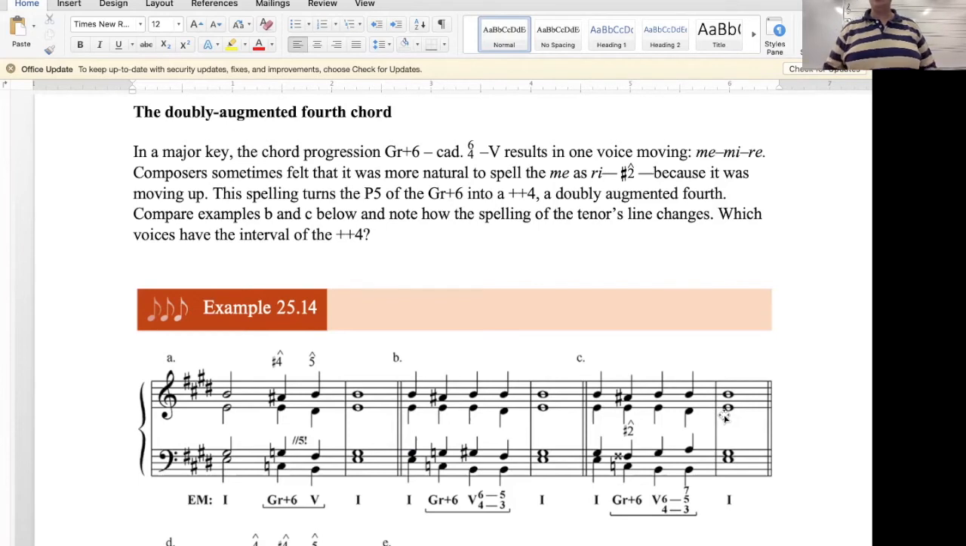So in E major, May is G natural, and Re is enharmonically equivalent. It's an F double sharp. The reason for spelling the note as an F double sharp is because it's moving up. When we have chromatic notes, the general rule is that chromatically lowered notes go down and chromatically raised notes go up. Now, this spelling of the chord turns the perfect fifth of the German augmented sixth into a really weird interval, a doubly augmented fourth, or ++4.